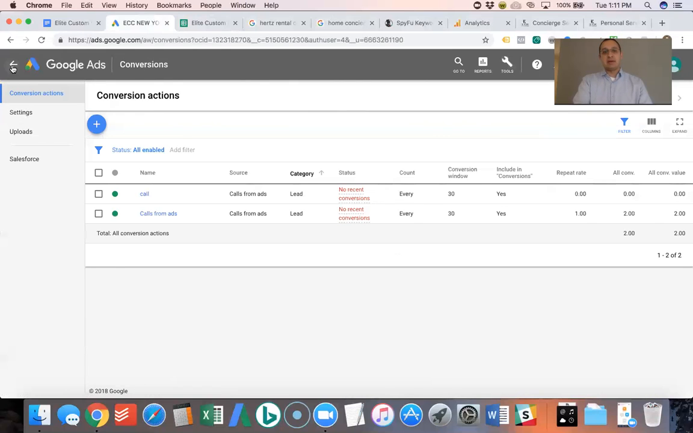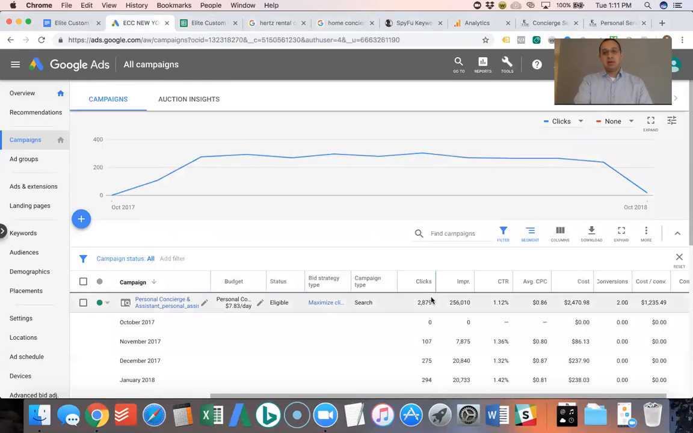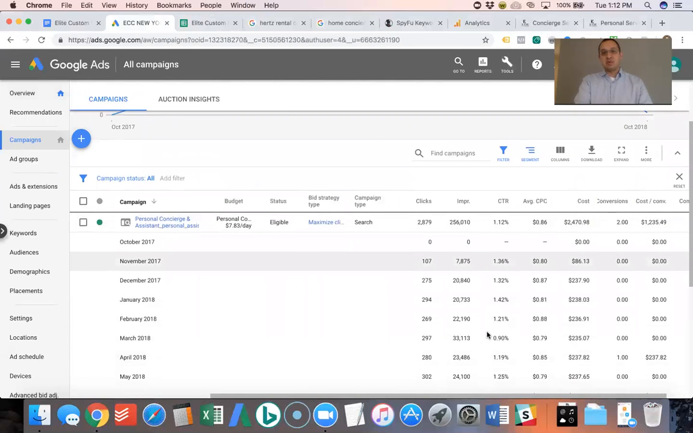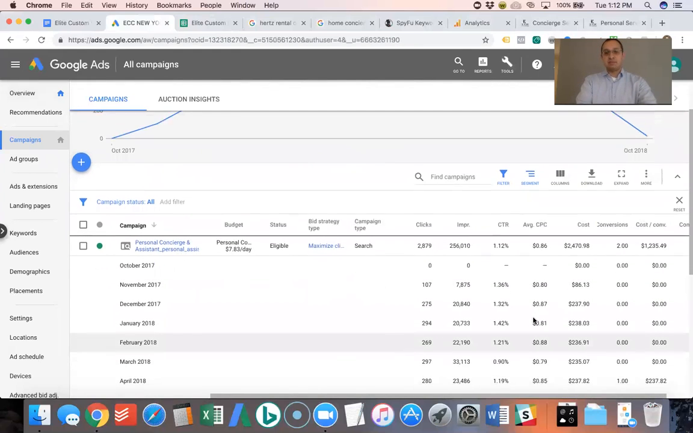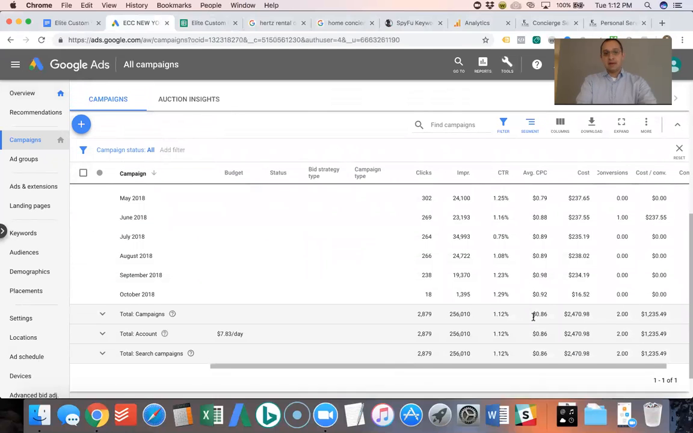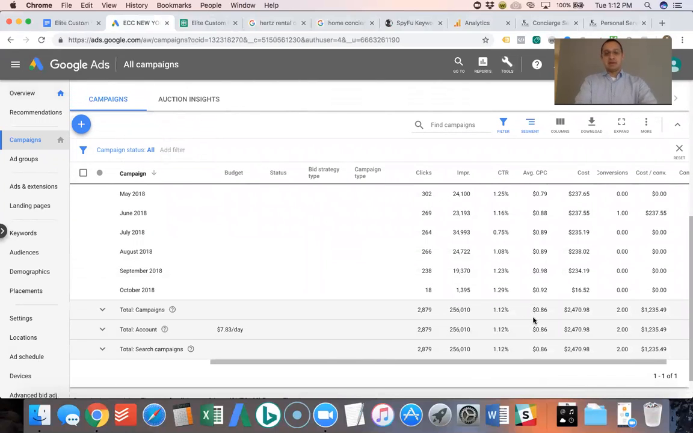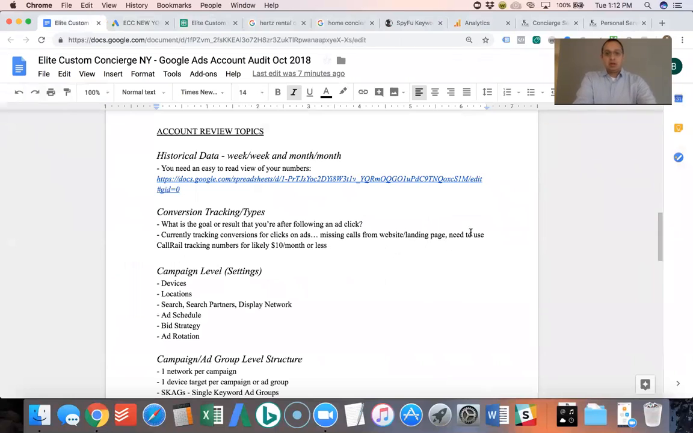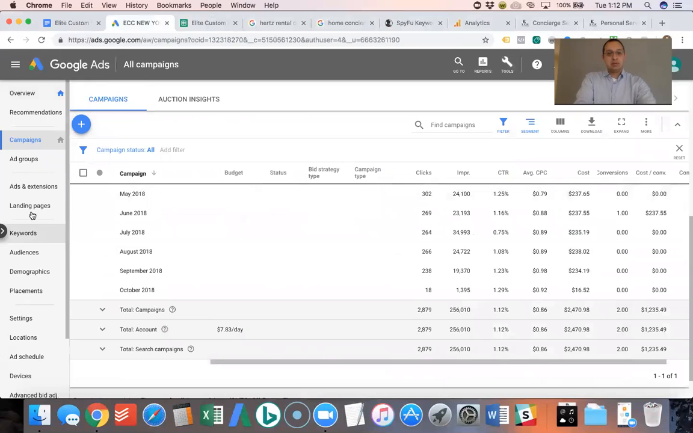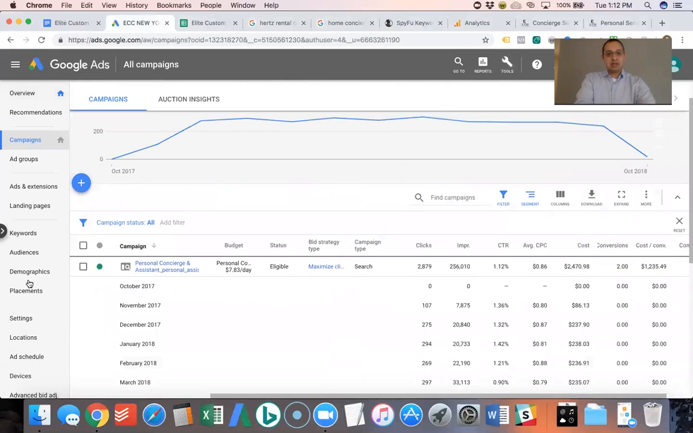So let me go back to the campaigns tab here. Again, one of the first things we want to fix is your conversion tracking. And that will drive a lot of the additional things we're going to do. So campaign level settings, let's look at that real quick. Campaign settings.